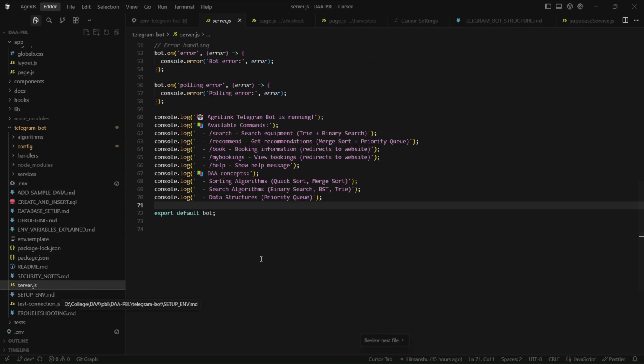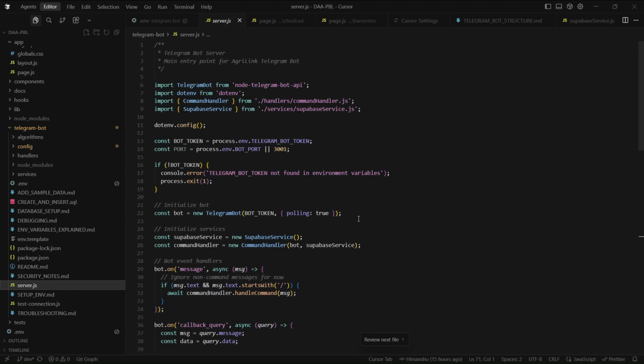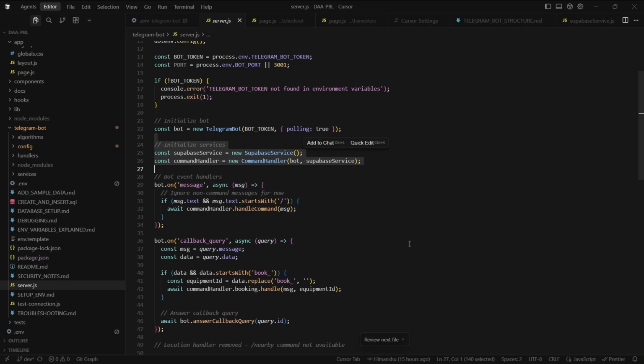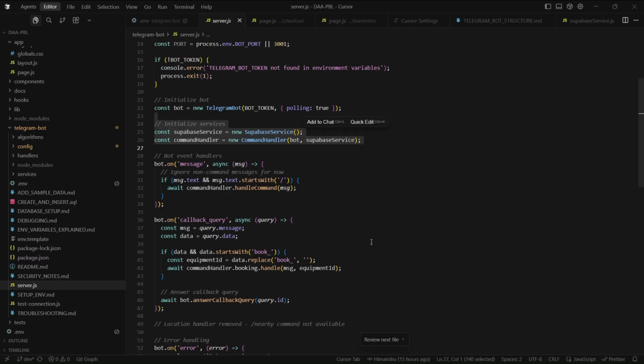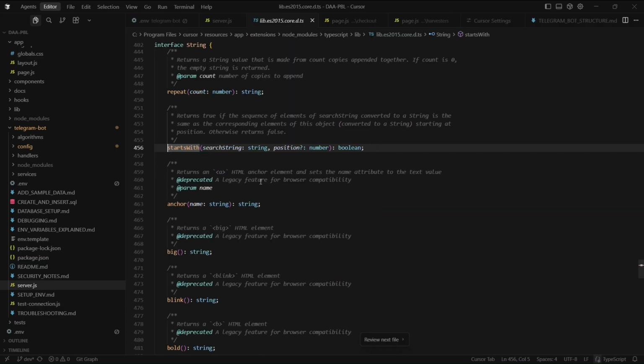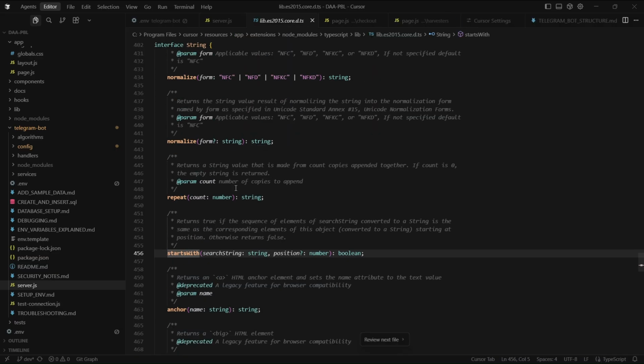And this is the server.js, which is the main entry point for the Agrilink bot that I told you about just before. And yes, we ensure that we initialize the bot, initialize the services, this power service and command, and we ensure that any command given from Telegram is managed here. Okay, so to redirect to a certain point, start with the other things.